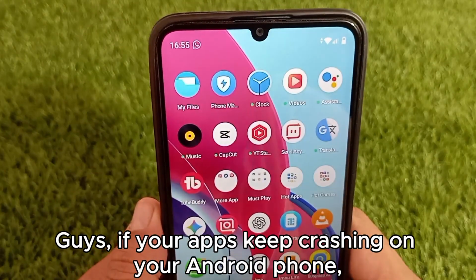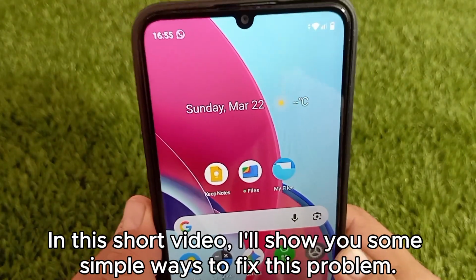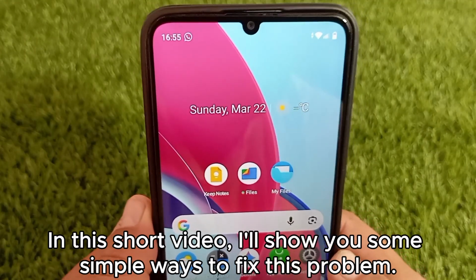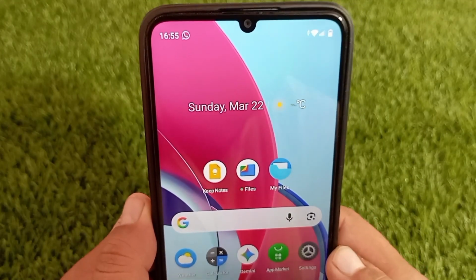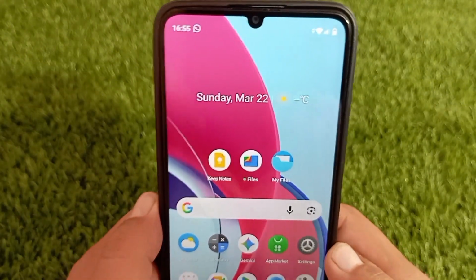Guys, if your apps keep crashing on your Android phone, then keep watching this video. In this short video, I'll show you some simple ways to fix this problem. So without wasting any time, let's start the video.